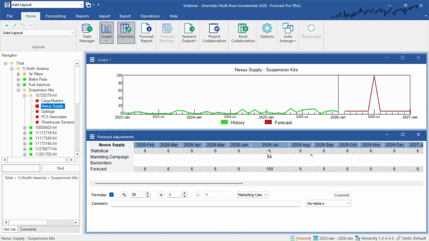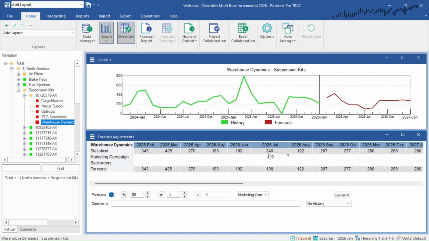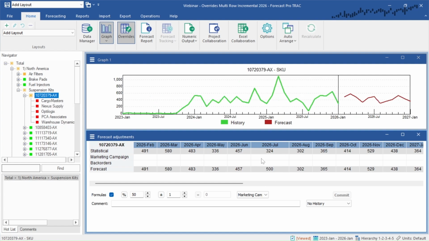You can see over here I was selling 6, so I need 94 more to get me to 100. When we look at some of these, 63 to 33, I actually need to go negative. This item was 240. I need to subtract off 140 to get to 100. So once again, I have done the same thing where I've set July to 100 at each of these, which means, of course, when I come up here to my SKU, it shows me my final forecast is 500.